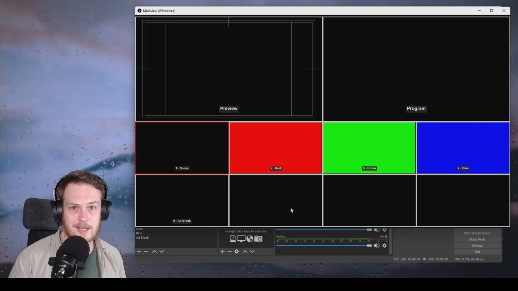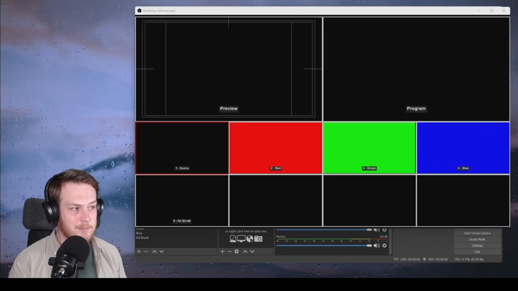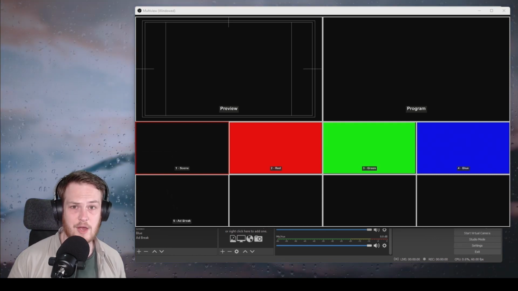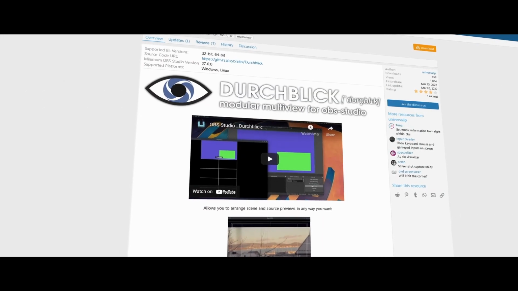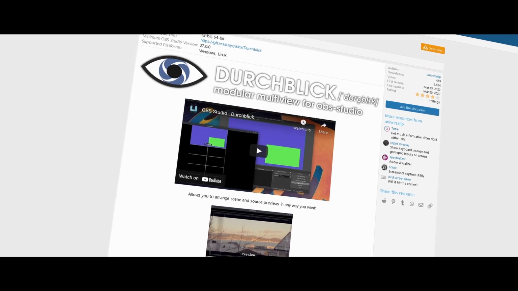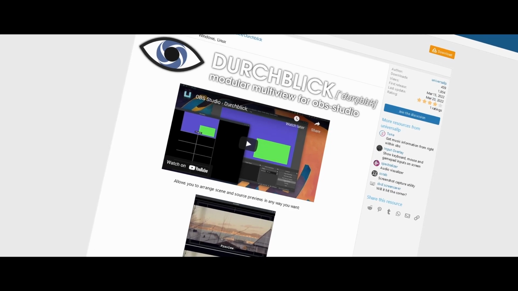So there is a nice tool created by a wonderful community developer. It is a tool called Durchblick. It is created by UniversalP. It allows you to have a modular OBS multiview. Let's take a look. We're gonna hop on over to the OBS website where we can download Durchblick. I hope I pronounced it right, but it's a tool developed by UniversalP. And it says it right on the tin, it's a modular multiview for OBS Studio.